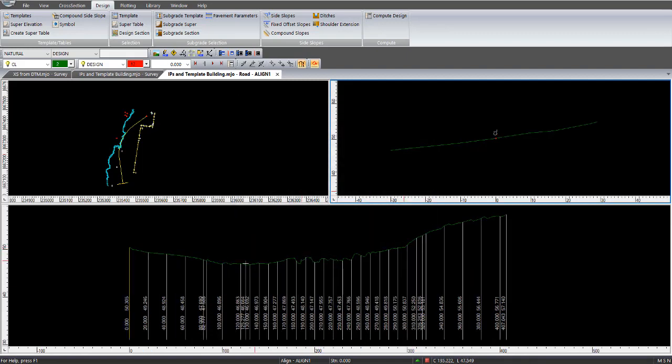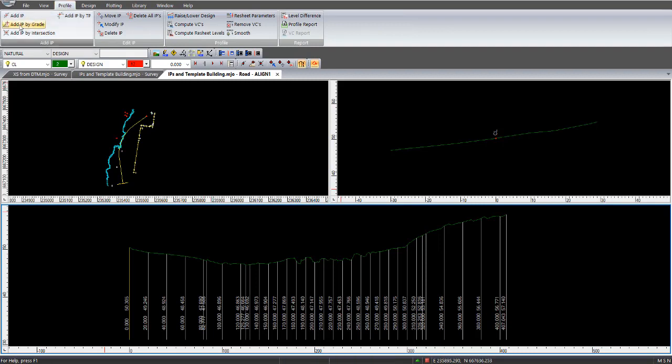Now, to create IPs, just click in a blank area down here on the screen to bring up the menu view, and you'll see as you click on each of these panels, it will display either the alignment, the cross-section or the profile view. So we go up to Profile, and here we have the Add IPs and Edit IPs options. For Add IPs, we can add an IP using your mouse and snapping it, or entering a chainage value. You can add IPs by grade and add IP by intersection. Those are the three most commonly used ones, and there's also Add IP by TP.